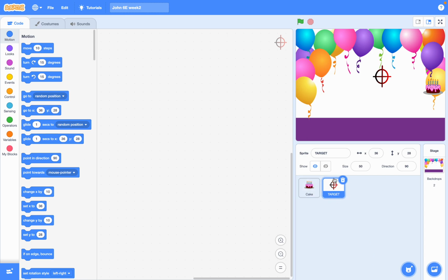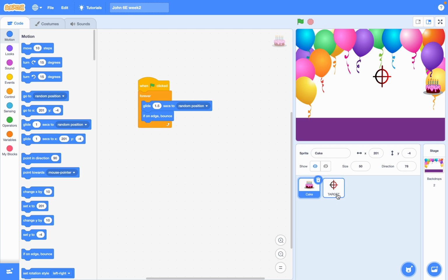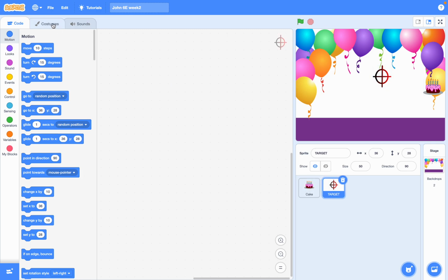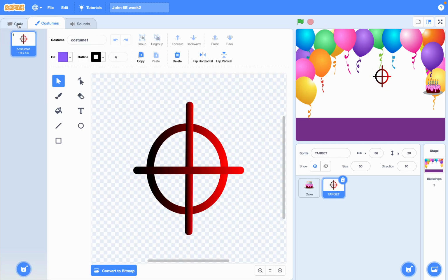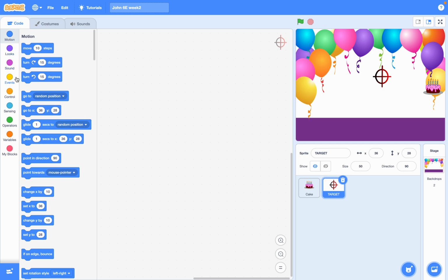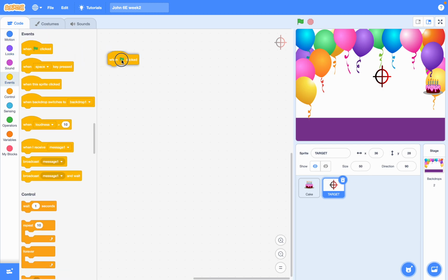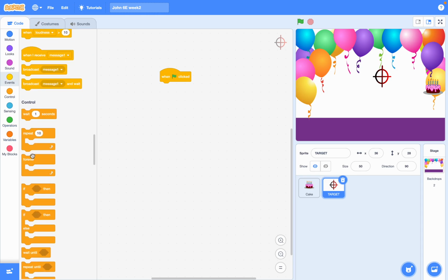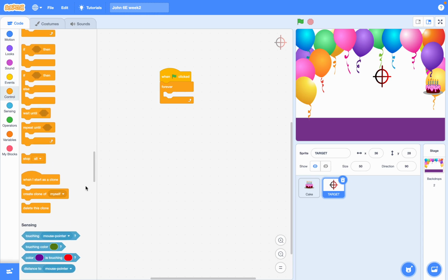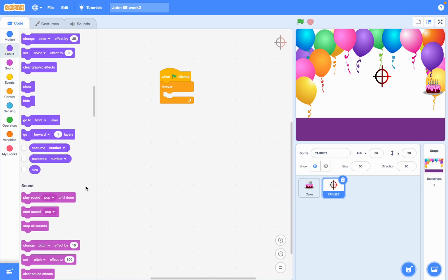So what I'm going to do with this problem is to get it to follow the mouse pointer. So I'm on here, not here. Can you see how it goes blue when you're coding it? I'm not in the costumes, I'm in the code. And what I want to do is at the start of the game, when it's clicked, I want it all the way through using the loop. Remember that was our learning objective, using repeat. And I want it to follow or go to the mouse pointer.